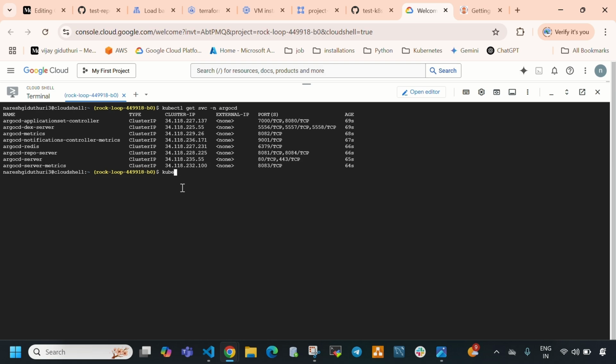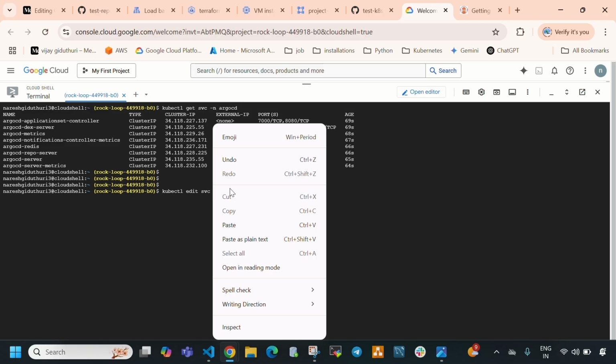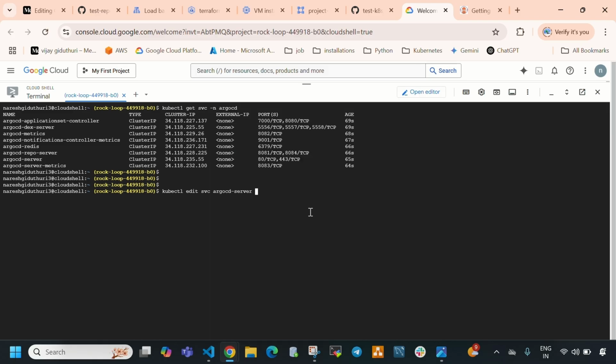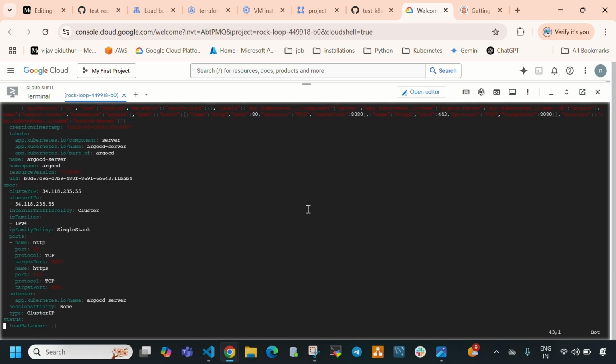kubectl, let me give some space. kubectl edit service, and we need to copy this service name and paste it here, with -n argocd. We created this in the argocd namespace, right? So we need to give -n argocd. Now come to the bottom of this YAML file, and you can see the type is currently ClusterIP. You need to change this ClusterIP to LoadBalancer. So you can see LoadBalancer, right? Let me save this.